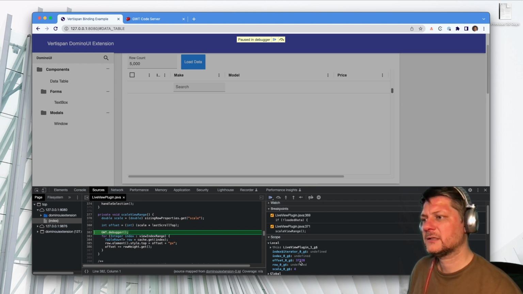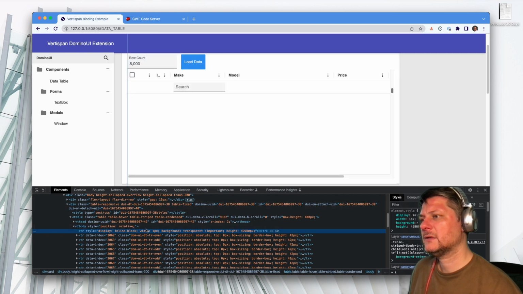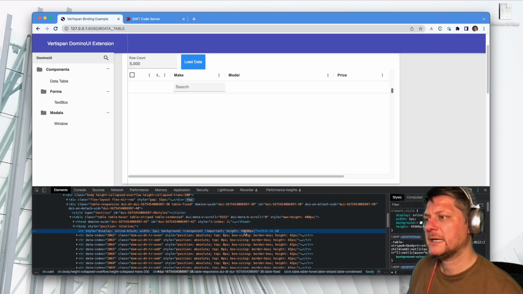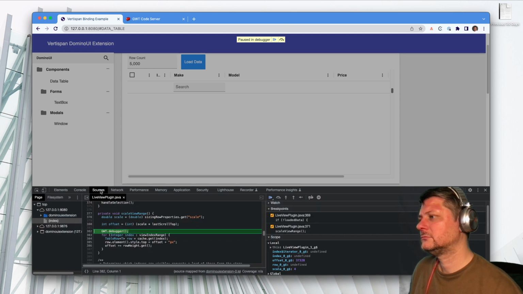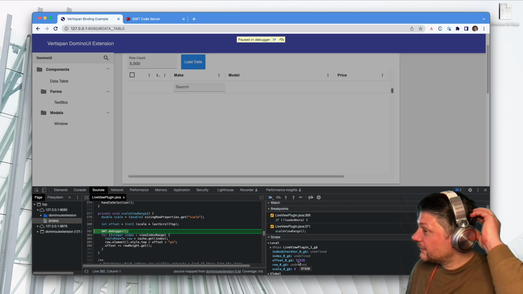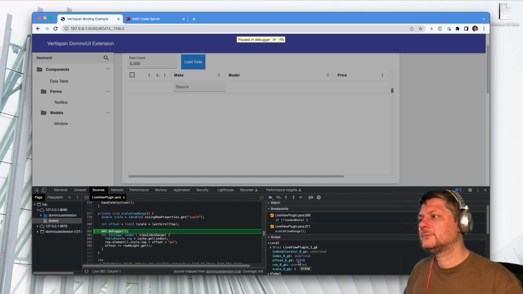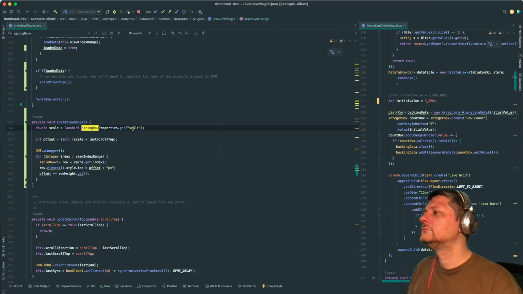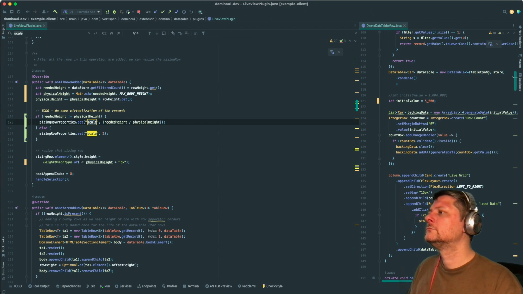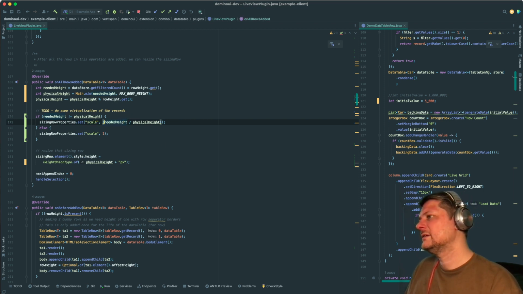So my offset, what is the height of this? 49,000. That doesn't seem right. It's going in the opposite direction. So I think I got my scale wrong. Is it the other direction? Physical height divided by needed height.